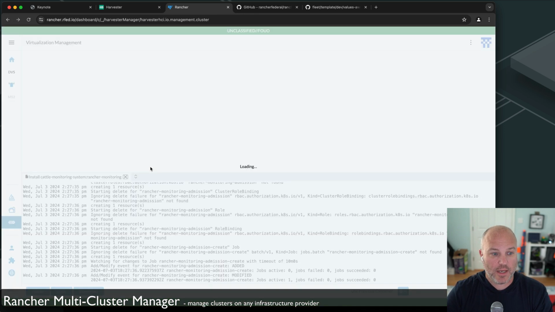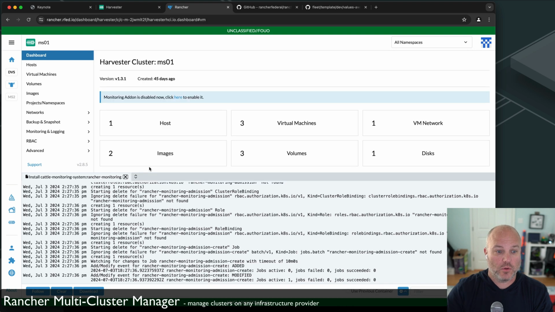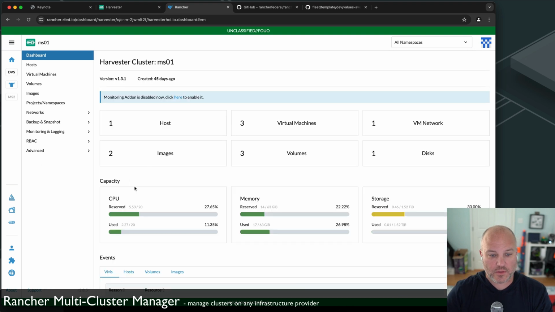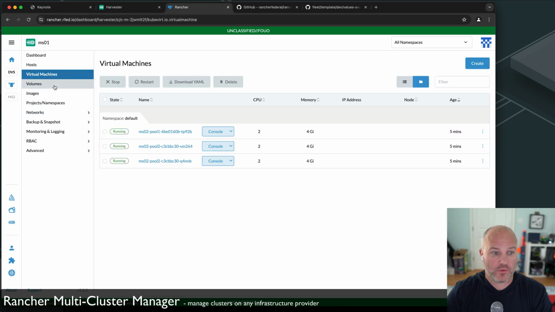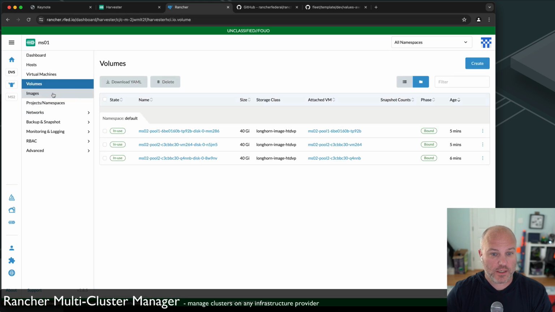Click the name, and now I'm actually managing Harvester itself directly from the Rancher GUI. It's effectively proxying it through. So now I can look at the virtual machines. I can look at the volumes. I can look at the images.